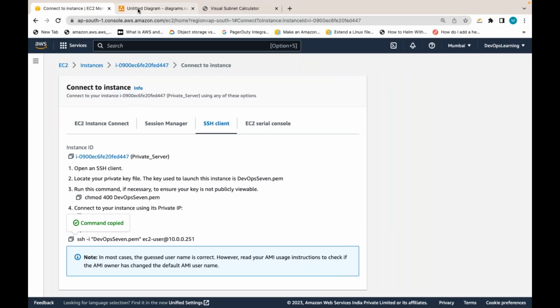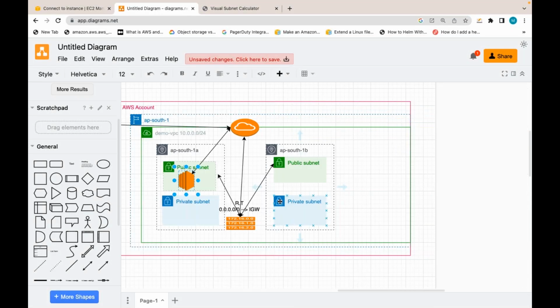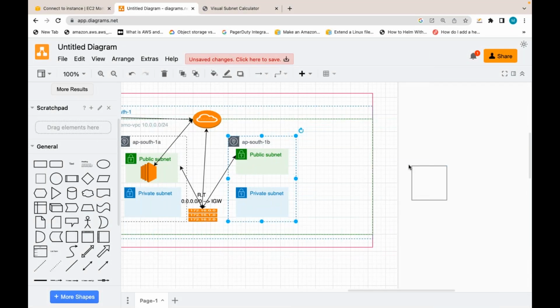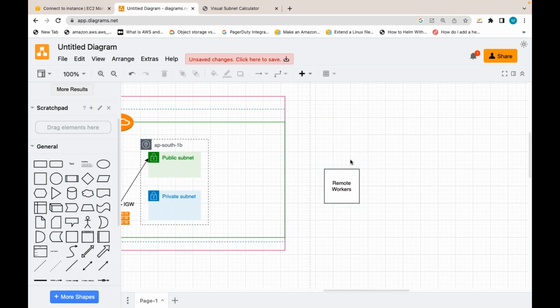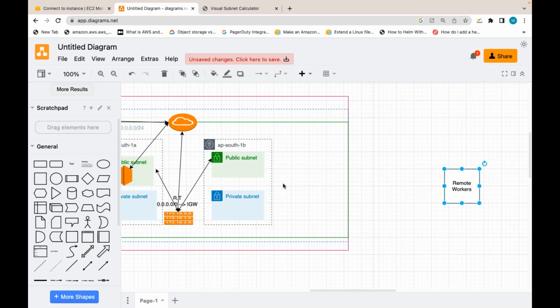Let's say this is your VPC. You are a remote worker. Now everyone is a remote worker, working from home, right? If remote workers have to connect to applications or servers which are running privately, there is a concept called client-server VPN.